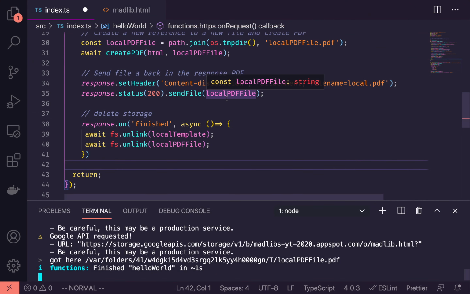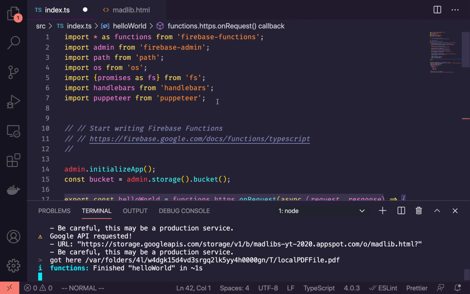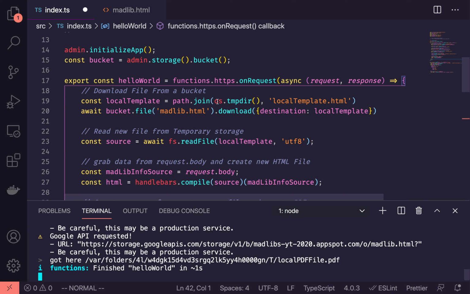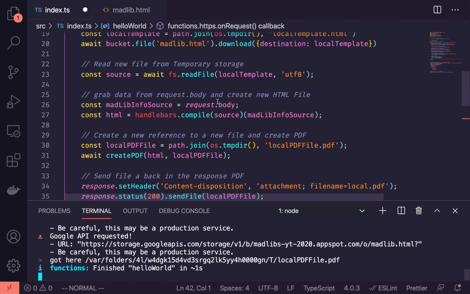And so let's take a look at that file. Okay, so here it is. You can see madlib's test, lorem ipsum. Looks like it replaced a few of the words, Erik and Bob. So cool, it went ahead and created my PDF for me. So that was simple. So you can see here, here's the code. I'll make sure that this code is up on GitHub. So if you guys want to try it for yourself, just make sure you set up Firebase correctly.